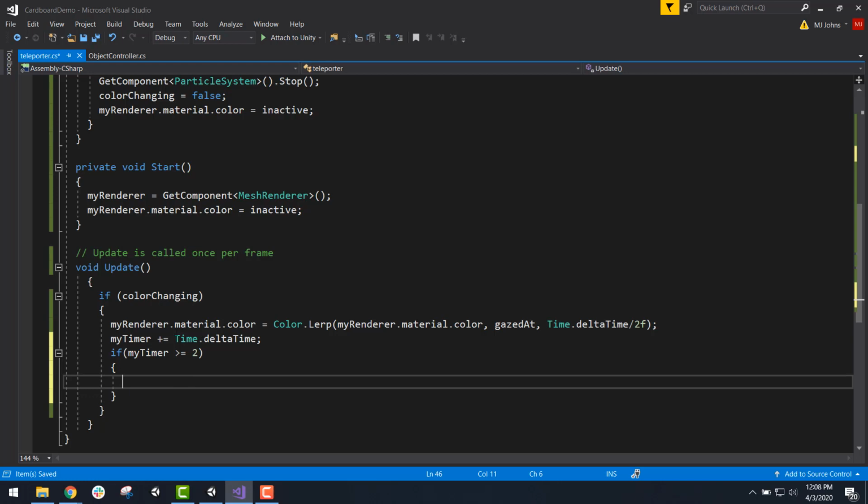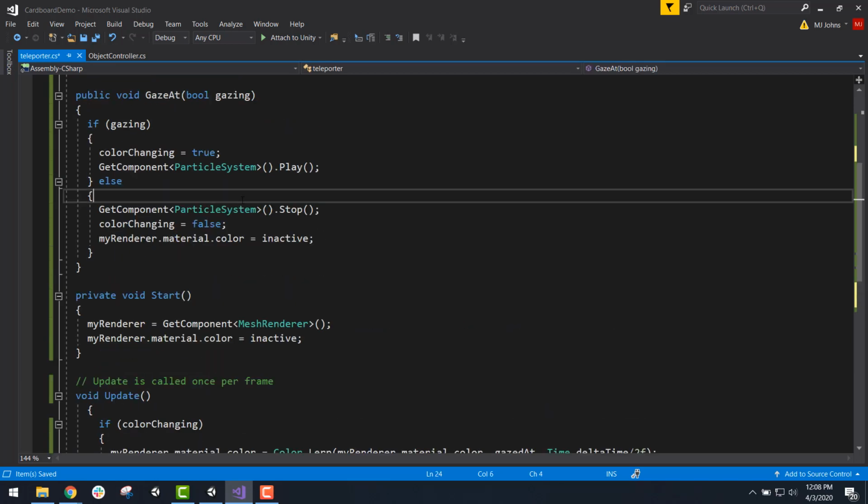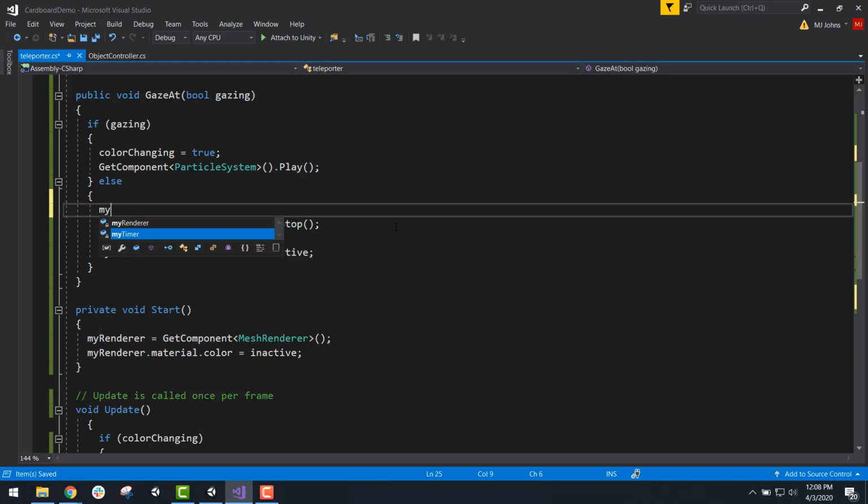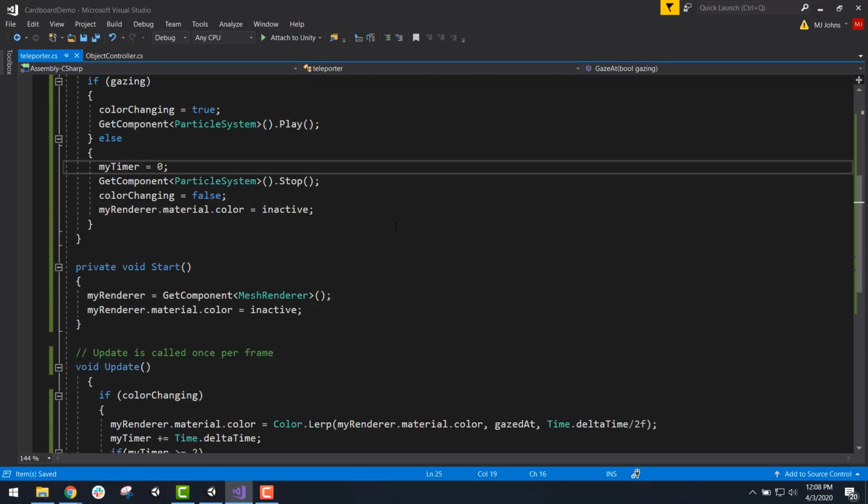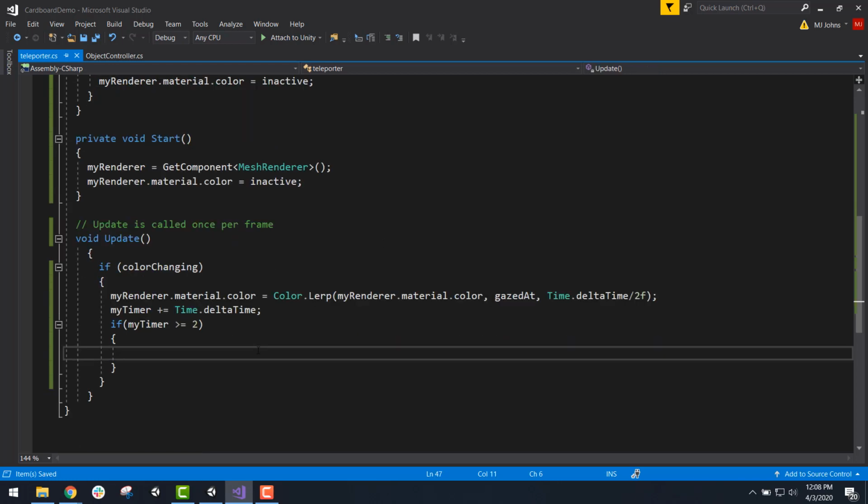Before I set up the teleport, I do also want to make sure I reset the timer. So this timer is going to go up continuously while I'm looking at the object. So if I look away from the object, I do want to reset that timer value to 0. So back to my teleport.